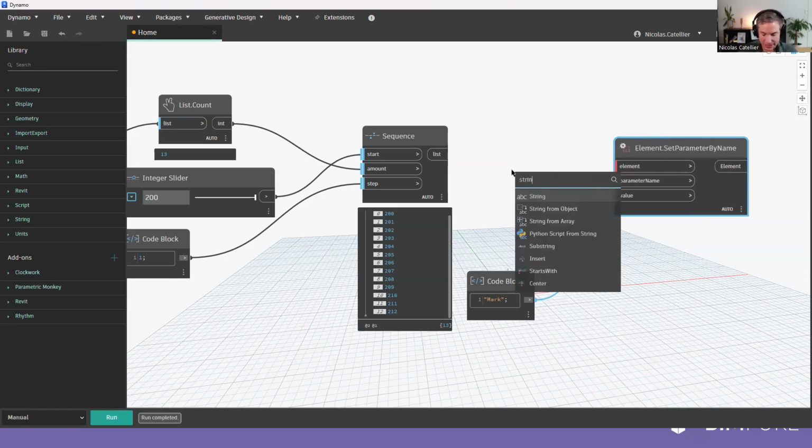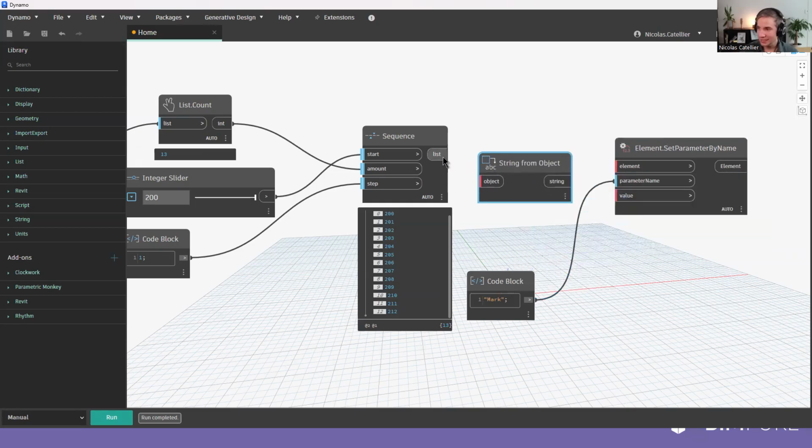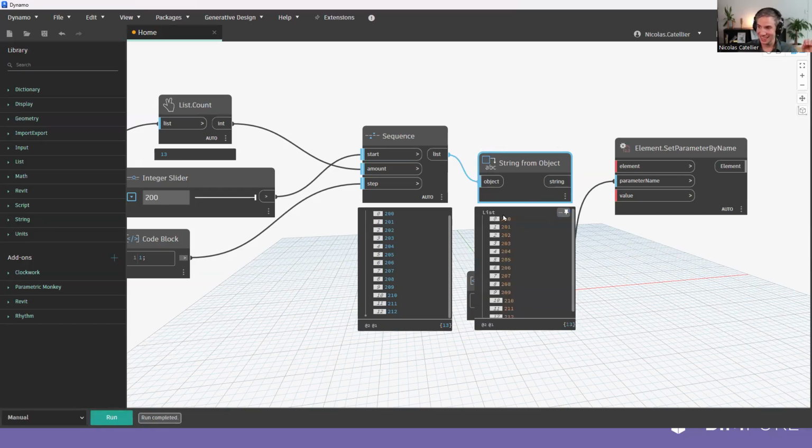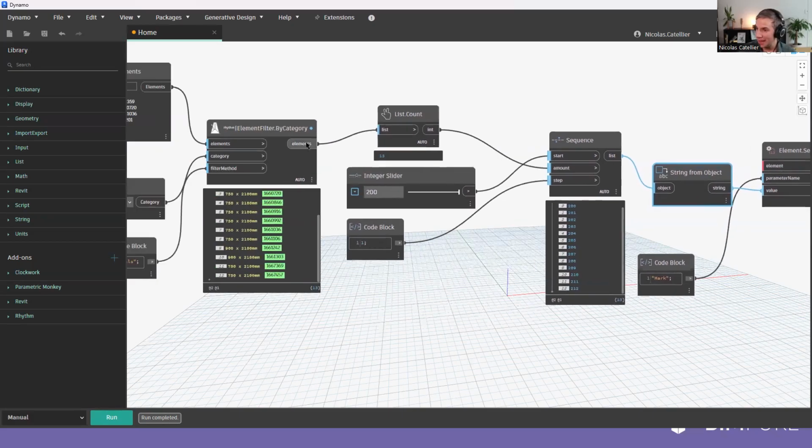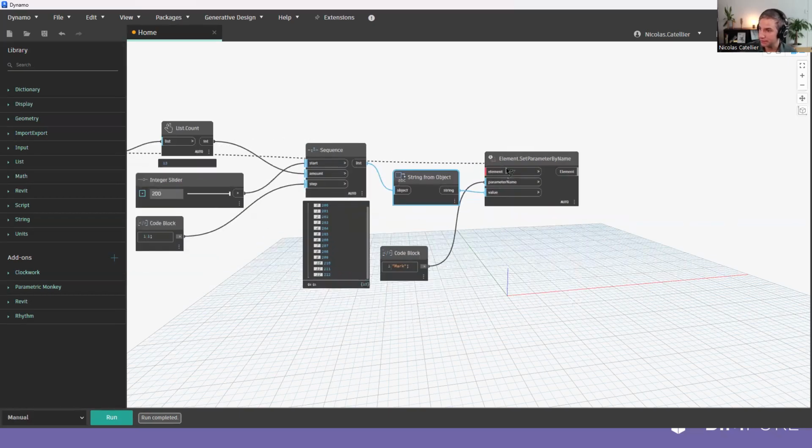And we have a node for it. It is called string from object. This is to ensure, again, that we go from a number to a piece of text. And you see the color is going to change. If I run the script again, you can see that it's the same thing, except this is orange. Orange means it's text. So it's a number, but in the form of a text, so you can't do math with this one. So I'm going to plug it in as the values. And for the elements, I'm going to bring back my doors that have been filtered.